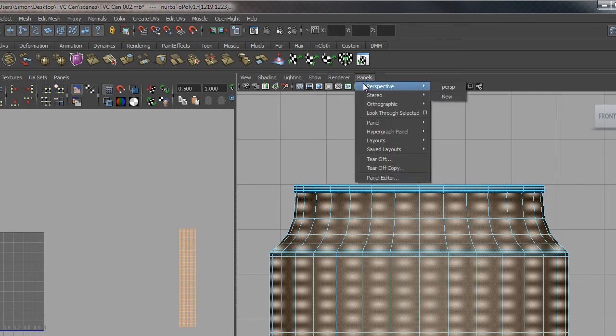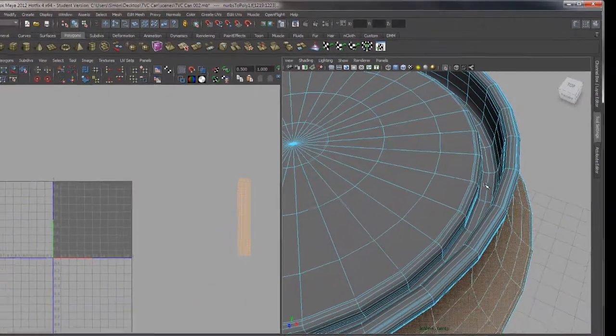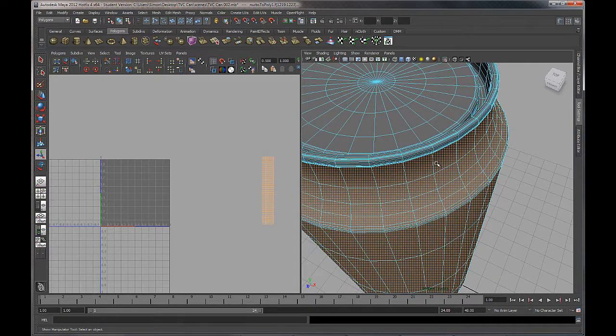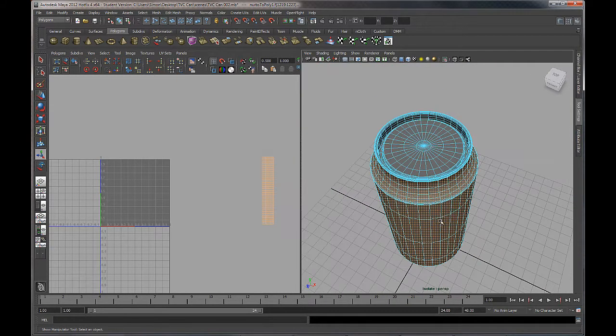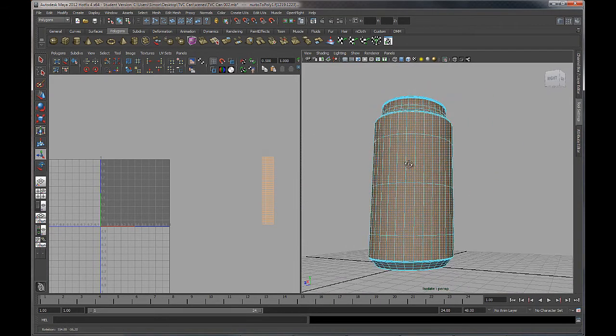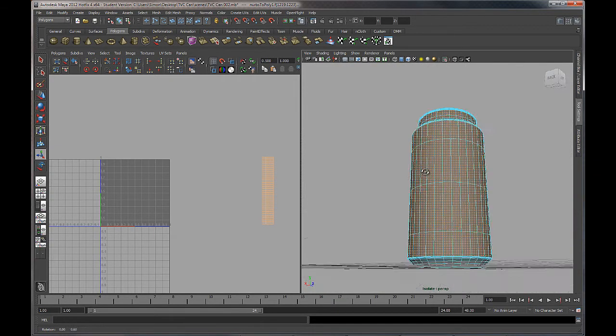Then I'll just switch my panel back to the perspective view. So that's panels, perspective, perspective. And very quickly, I'm having a quick look in here to make sure none of these polygons in this groove are selected, and that none of the polygons on the top of the can are selected. Okay, if they are, you can hold down Control and then click on them to deselect them. So you can see there I've got basically the whole side of the can selected like that. Just double check you've got nothing on the bottom selected either.